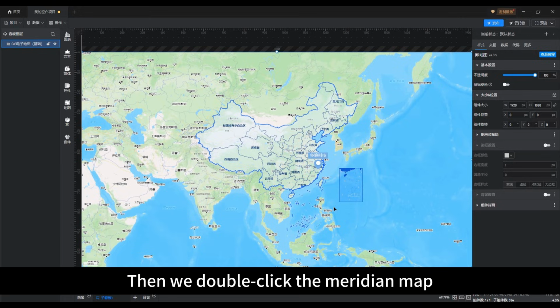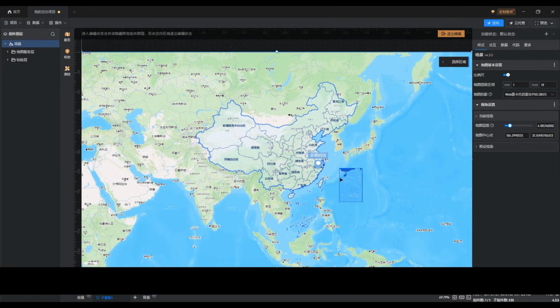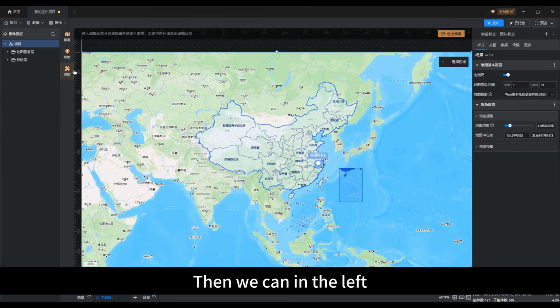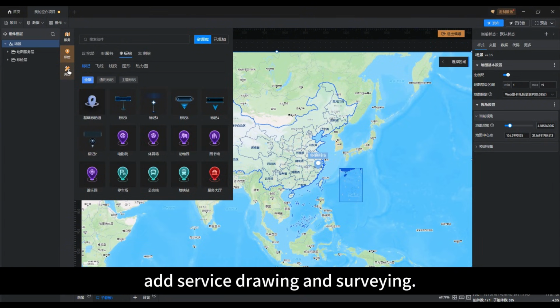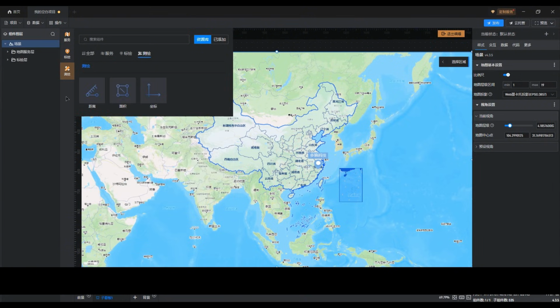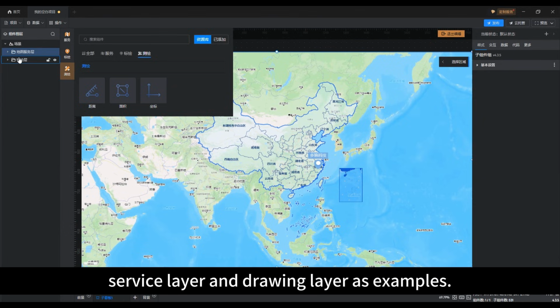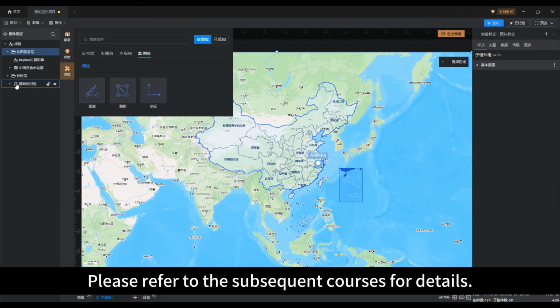Then we double-click the tile map component to enter the editing mode. At this time, the component toolbar will switch to the tile map mode. Then on the left, we can add service layers and drawing layers. In these preset templates, we can see the service layer and drawing layer as examples. You can set them according to your needs. Please refer to the subsequent courses for details.